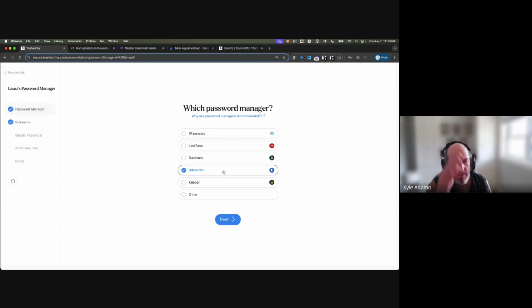I use all of these because I have to test all the different password managers to make sure they work with Trustworthy. So Bitwarden I've used. We don't actually integrate with it. Password manager integration is something we've been considering, but we haven't chosen a partner for that yet. It's a good practice for everyone out there to get a password manager.